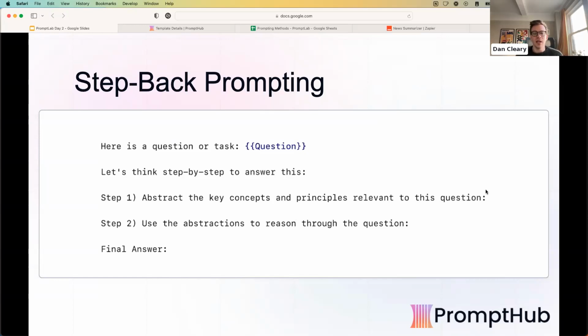So rather than jumping right in to solve whatever the task at hand is, it gives the model the leeway to first think abstractly about it, think about what principles might relate to the task at hand, and then use whatever abstractions you think of to reason through the question or task and come to a final answer. This is really helpful for reasoning, problem solving, anything in the STEM field or analytical stuff. We've seen step back prompting to be really, really helpful.